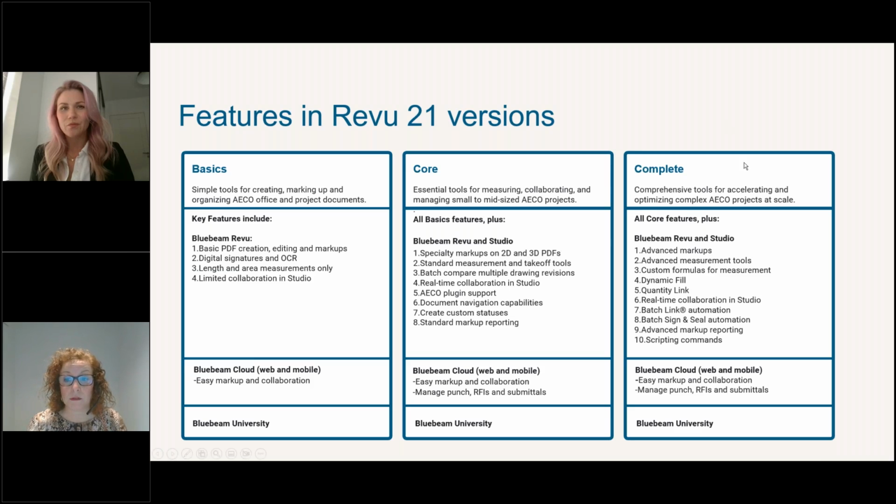The Complete, well, you have access to comprehensive tools, and this is for more complex projects. So you have everything included in Core, but you have some advanced markups. For example, dynamic fields is not included in Core anymore, it is only included in Complete. The same for quantity links, for batch functionality, and scripted functionality. And then the Bluebeam Cloud and Bluebeam University are the same for Core and Complete.